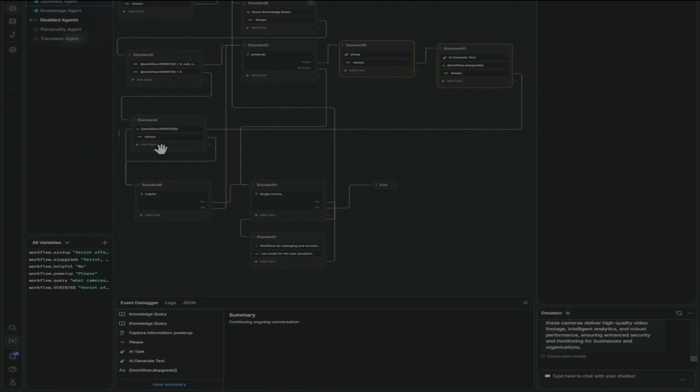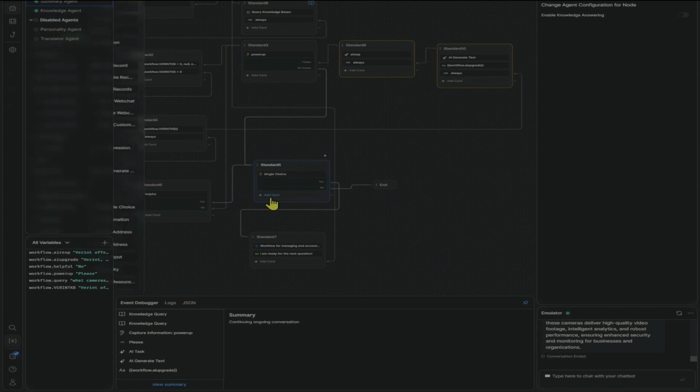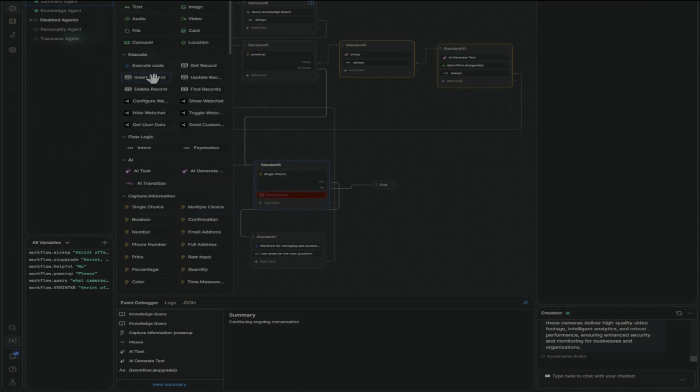Now let's grab an insert record card so that we can collect the information gathered by the bot's interaction with the user. We will store the question and then either the knowledge base or AI answer so that the bot can check the history for the question and answer if answered again.